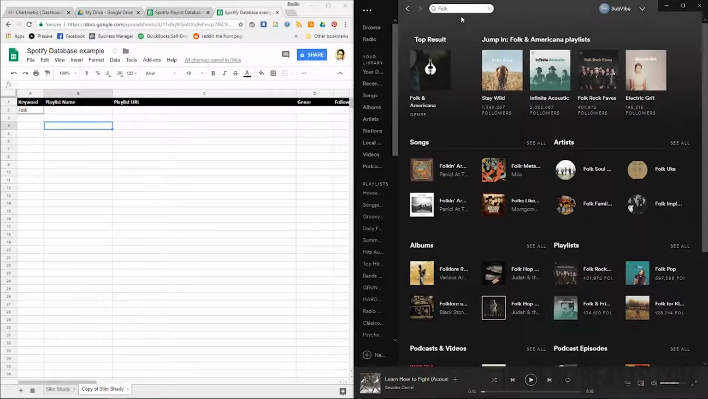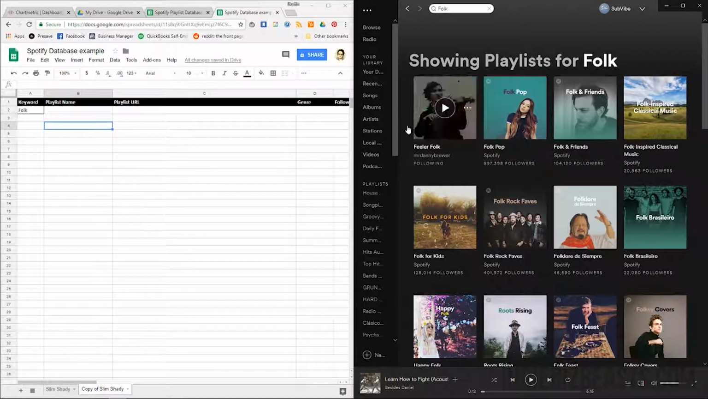All that to say, I already typed in folk into the search bar, and what you want to do is scroll down to playlists, and what you want to start looking for are playlists that you think you can hunt down the person. So the thing about Spotify is that for the most part, contact information is hidden unless the user wants to make it known or unless the user is connected to Facebook.